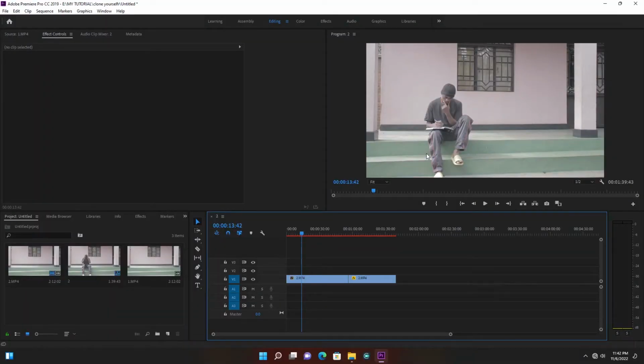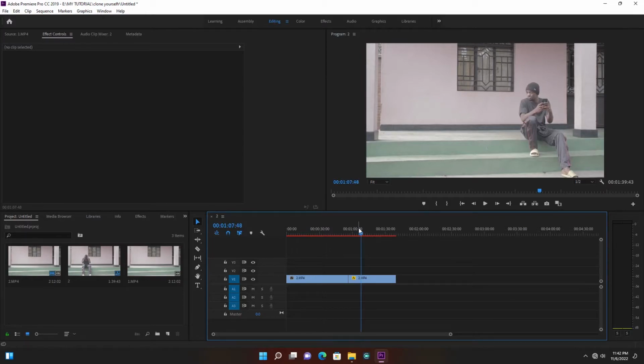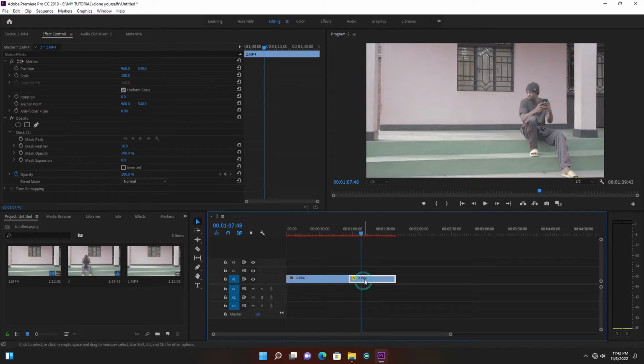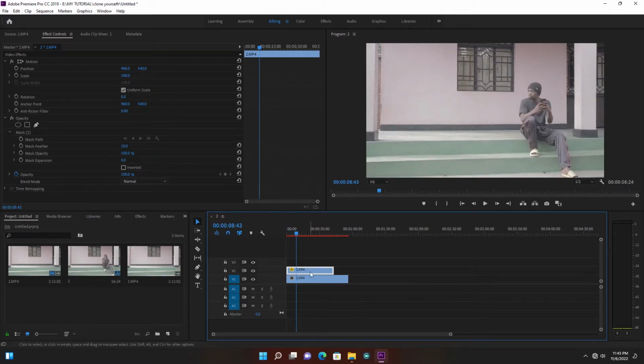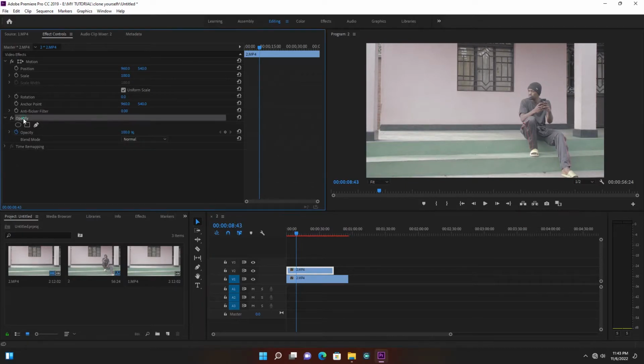So, let's start editing. The first way is masking. Put one footage on top of the other one. Click on the top footage. Go into Effect Controls, click here on Opacity. Click on this free draw Bezier tool.